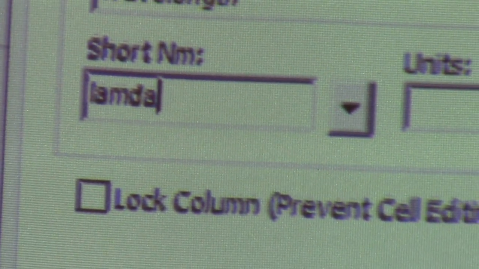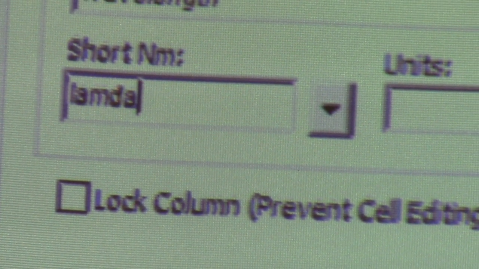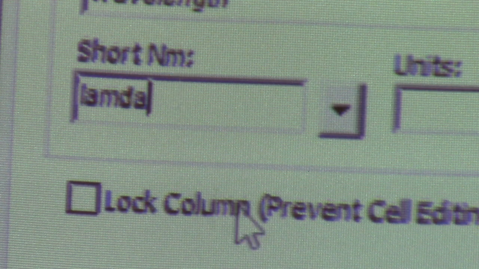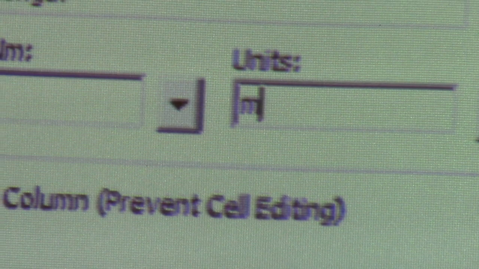However, you can do a copy and paste. You can go over to Microsoft Word, get a lambda, and paste it in. Sometimes that works, sometimes it doesn't. I forget which boxes that works for, but that's really not too important. The units here are meters, and I can click done. And so there it is.